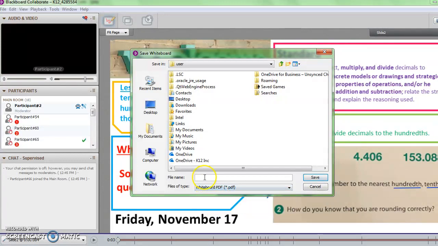Then I would give it a name that will help you remember what it's about. This one was November 17th, so I might put November 17th decimal operations, because we were going over the different decimal operations. And here's the last really important thing. You need to put it somewhere where you can find it again. If you want to make that virtual math binder, that's what I always recommend. You can either go to My Documents or Desktop.